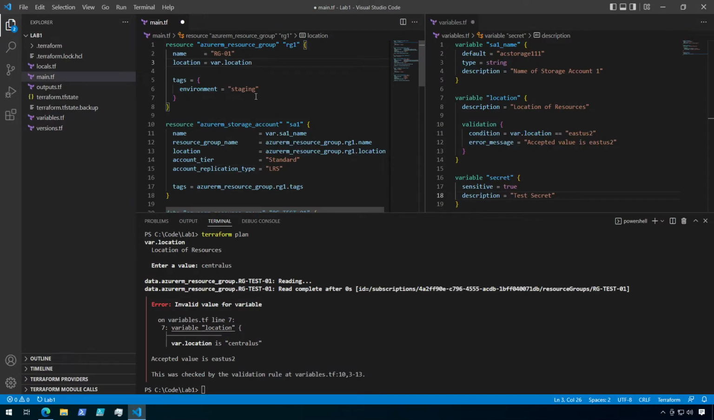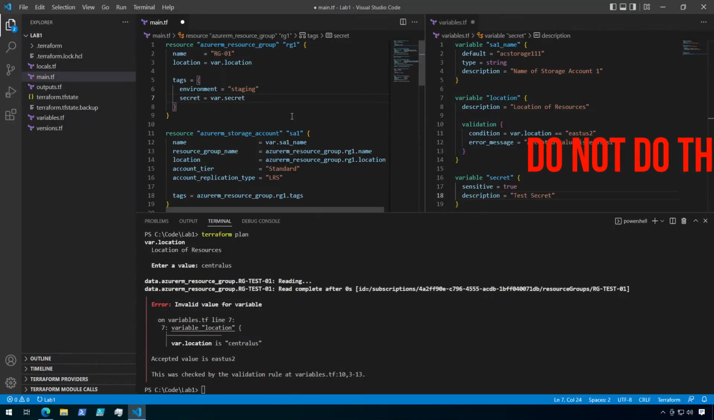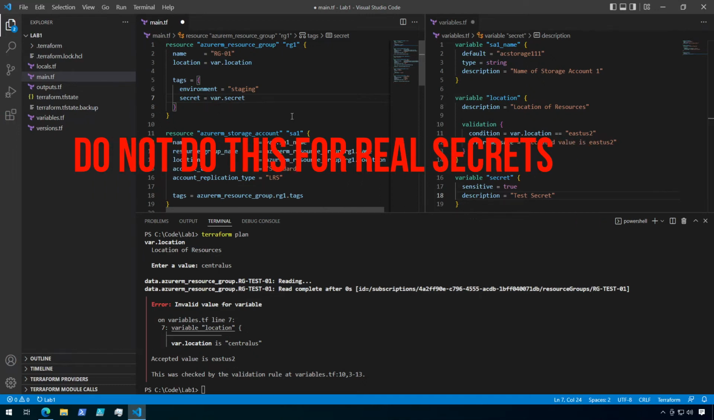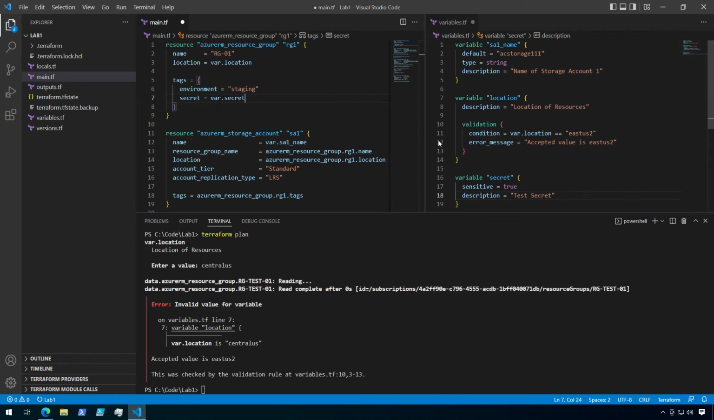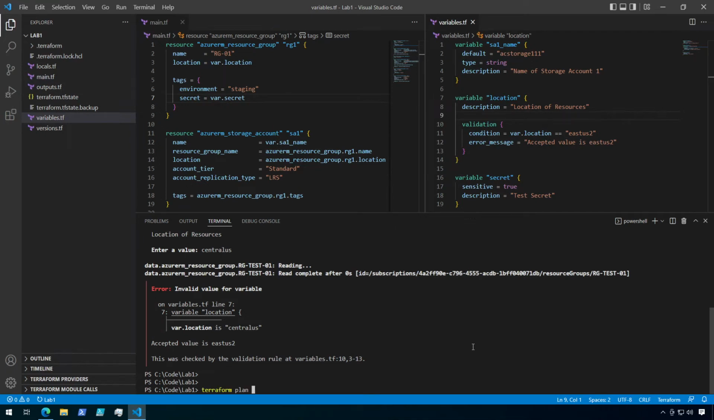And I'm also going to add the secret variable to the tag so you can see what it looks like in the output. Now, just as a disclaimer, I do not recommend putting sensitive information in any tags since they are plain text. I'm just doing it here to demonstrate the behavior of sensitive variables in the outputs. Okay. Make sure to save both your main.tf and variables.tf, and let's go ahead and run another plan.